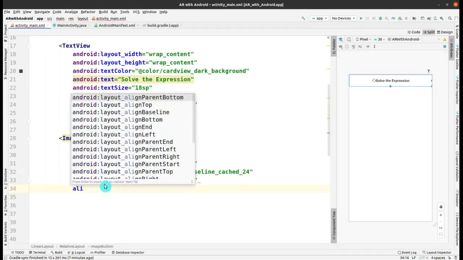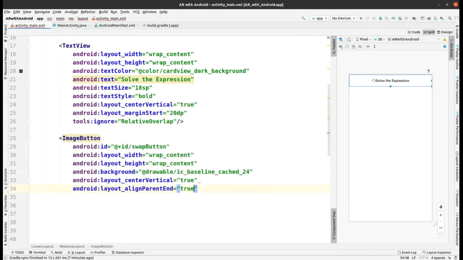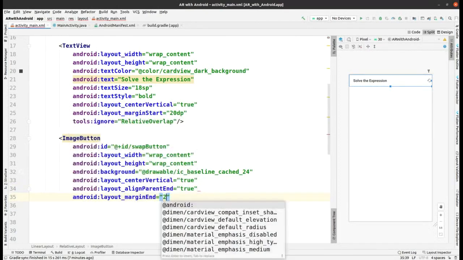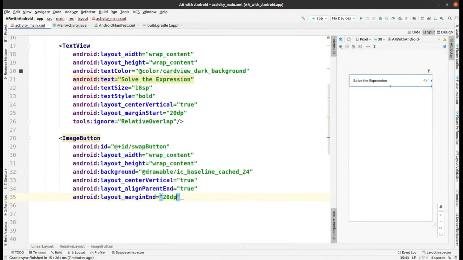So for now, giving the center vertical as true, and afterwards what I have to do here is layout align parent end and make it true. Okay, no issue. And now what I'm doing here is layout margin, and now it is 20 dp.